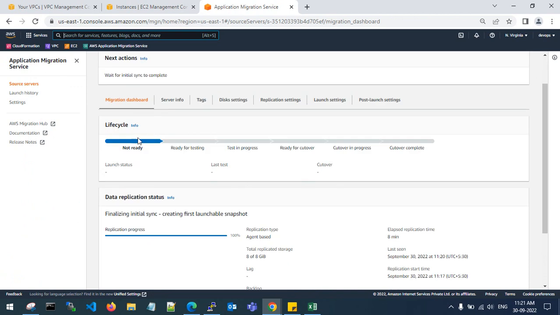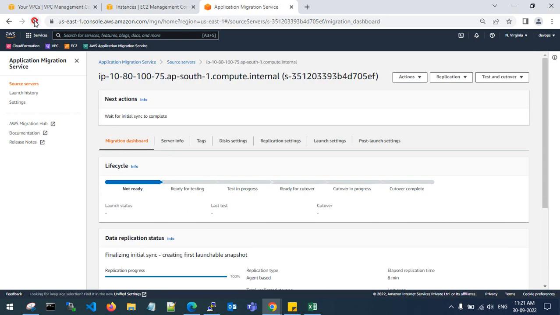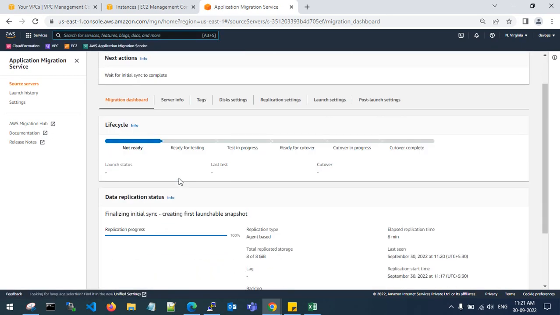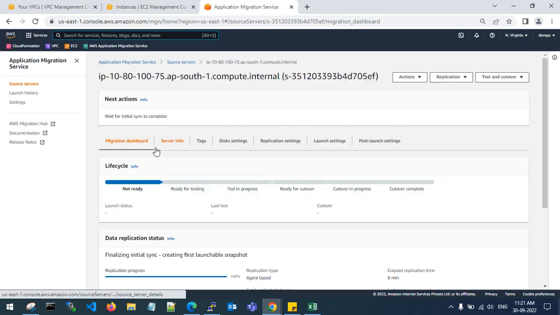So this is the life cycle where we can see the exact status of the replication server. It is still not ready. Ready for testing will be the next step; the next action is waiting for initial sync to complete. When you are good to go, it will be in ready for testing. So let me refresh my page. It's still in replication progress.